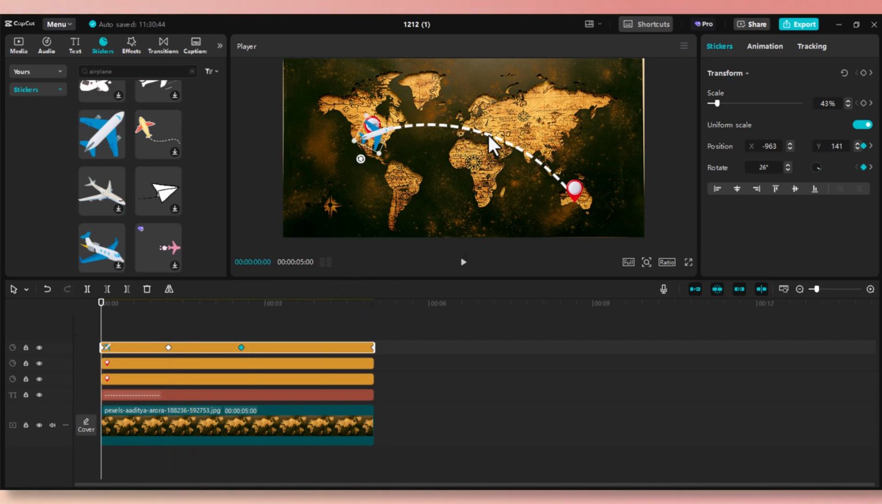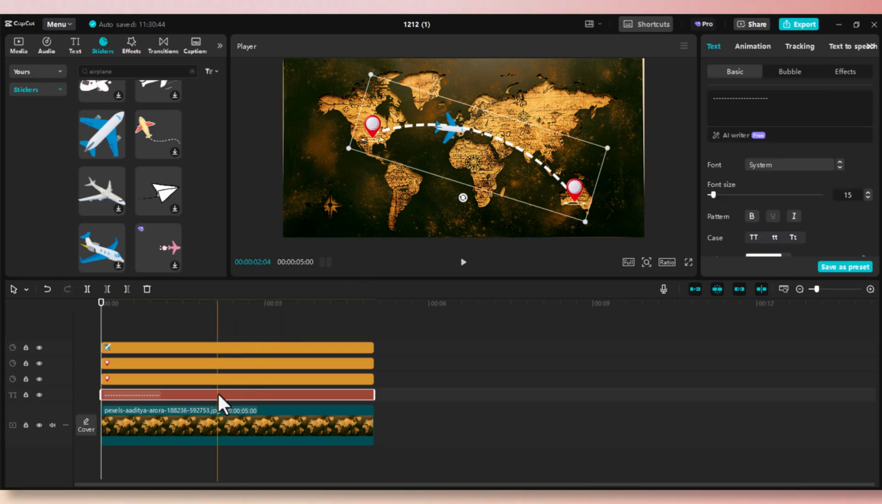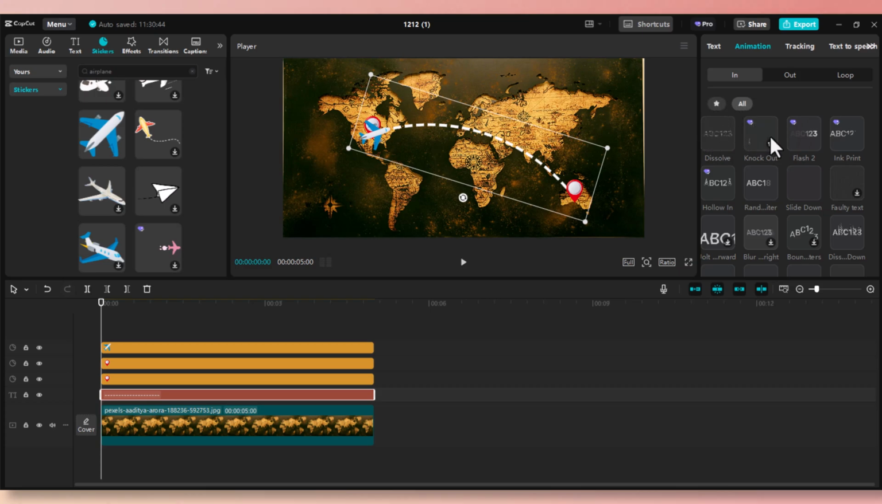Let's give some kind of movement to this dotted line. The next step is to add animation. Click the Animation tab and go through all the options. The ones with purple icon on the left corner are only accessible through Pro Plan. Set the animation slider all the way to the right to cover the entire clip.